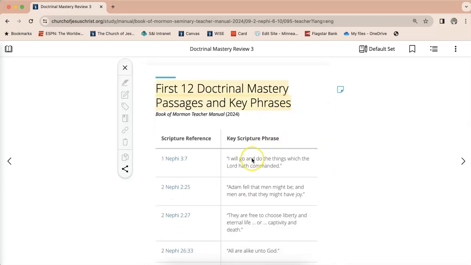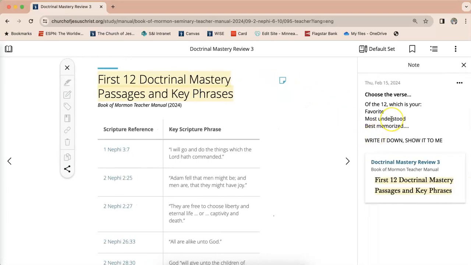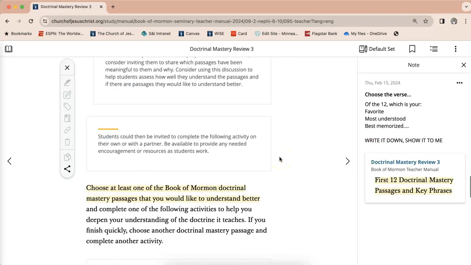Please have this list either written up on the board or a printout ready for them with the first 12 Doctrinal Mastery passages and key phrases. They need to choose the one that they like most. It is best understood, they have it memorized, whatever it is, it's just their favorite. But please have them write it down, both the verse or verses and the key phrase. In order to make sure that they've done it, have them show it to you, knowing that they're going to be using this throughout the day. They choose that verse. Now let's get into our activities.